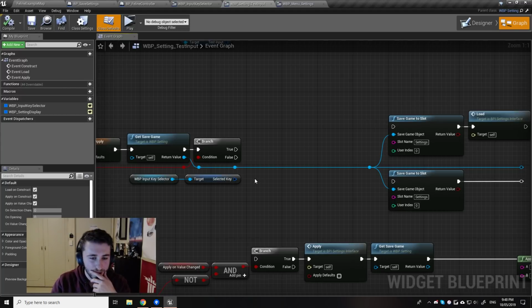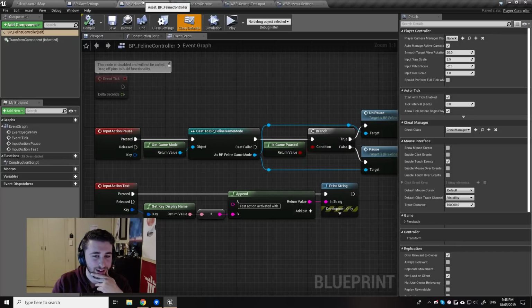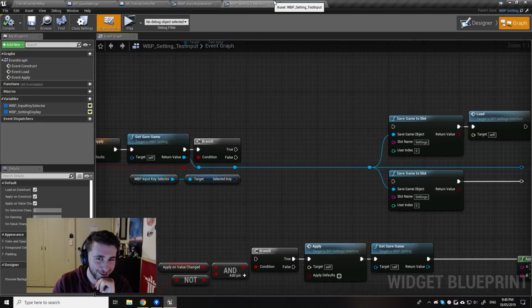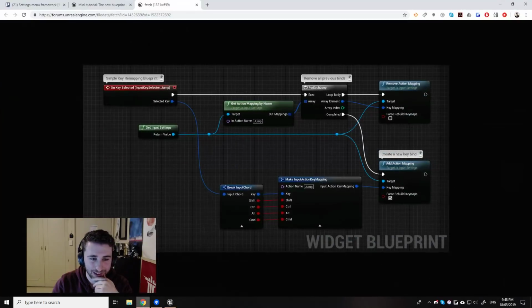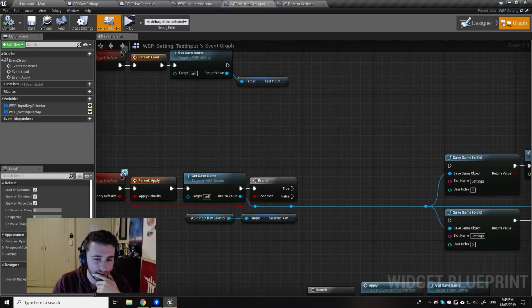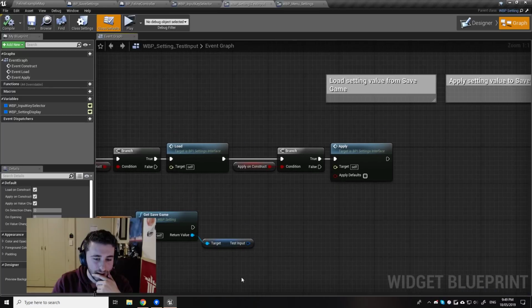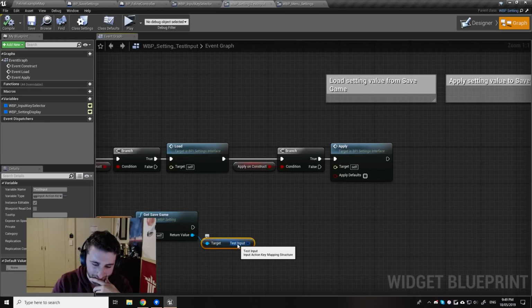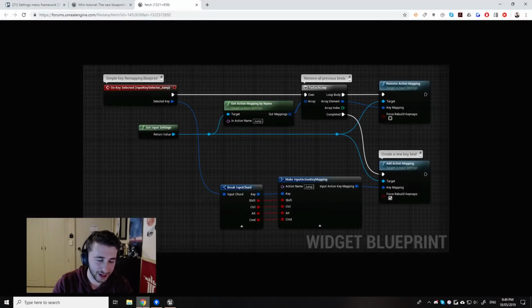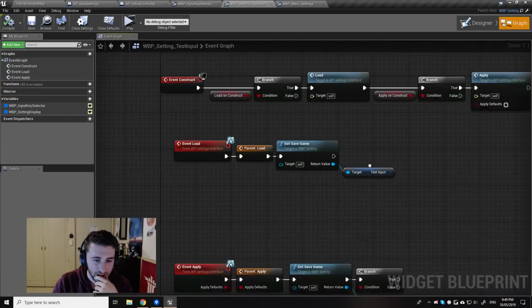Okay. So what I need to do, I gotta get out of talking mode and into working mode now. So let's have a look at that graph again. So we need to take, we've got a break input chord. All right, so let's give that a go. Because yeah, I don't know, this is an input key map structure, which might not be the same kind of variable or not, but we'll see.